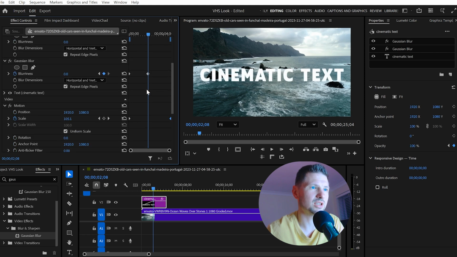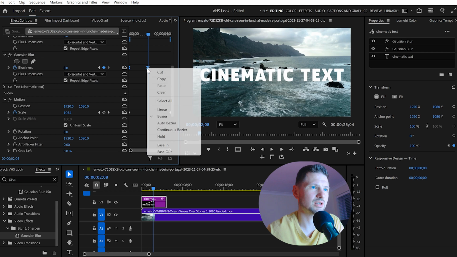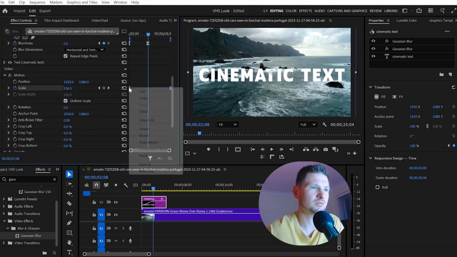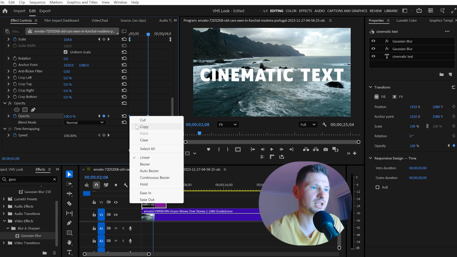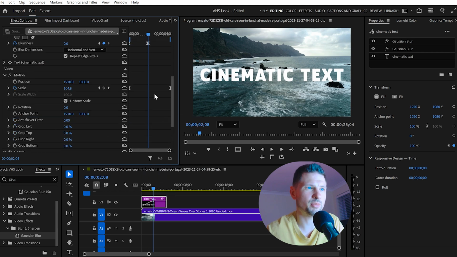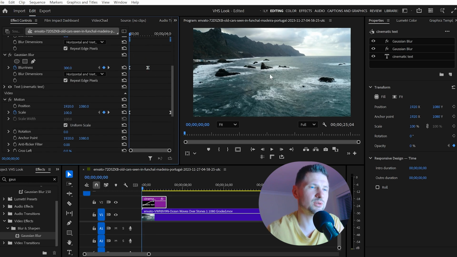And now what we can do is click onto blurriness, right click, ease in, right click, ease out, go down to scale, right click, ease in, right click, ease out, and I'll do exactly the same with the opacity. Right click, ease in, and right click, ease out. Now we have the intro, but we want the outro as well. So let's just play and see how the intro looks.